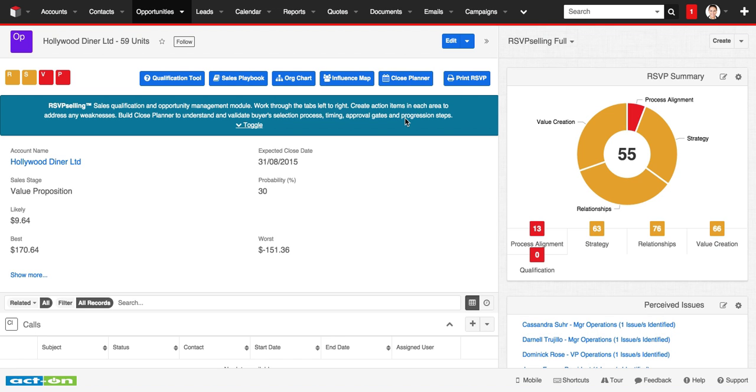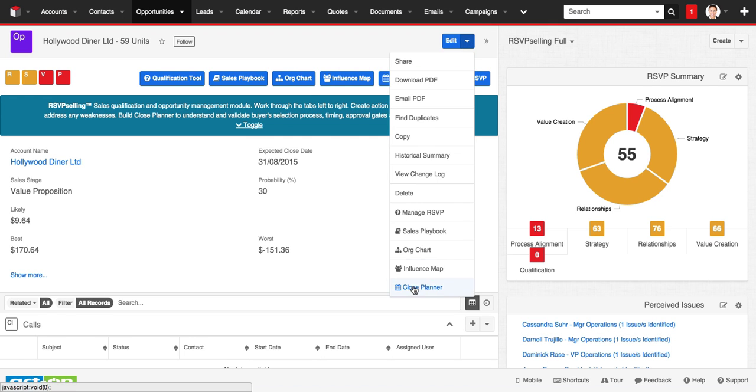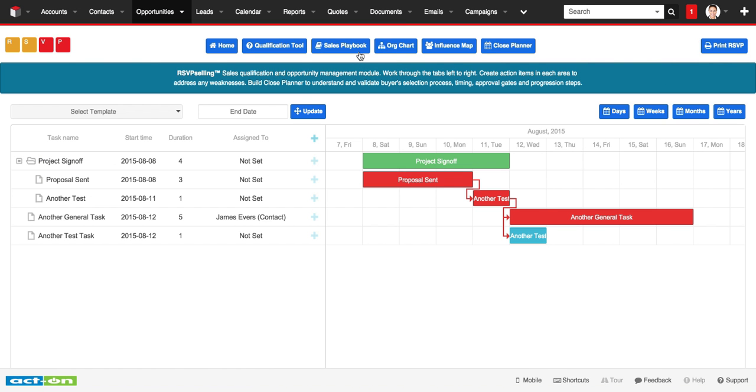Welcome to our run through of the Close Planner tool within the RSVP selling methodology for Sugar CRM. The Close Planner forms one of the set of tools within the methodology that allows us to identify or create a project plan, or a close plan effectively, for a particular deal.